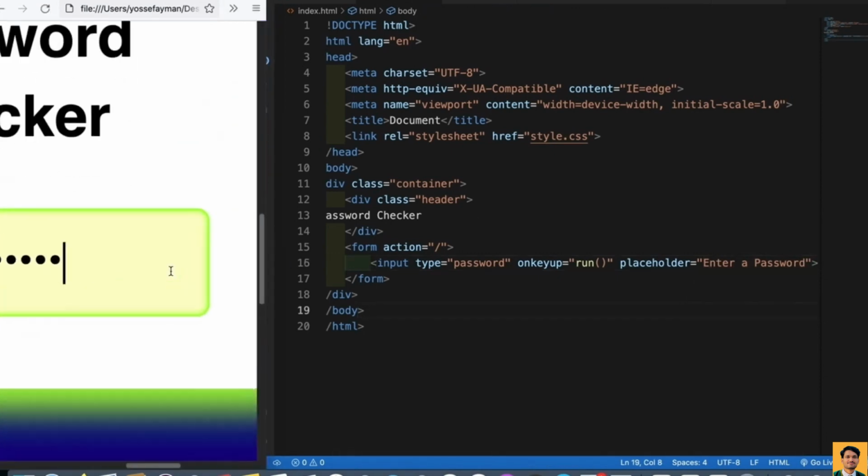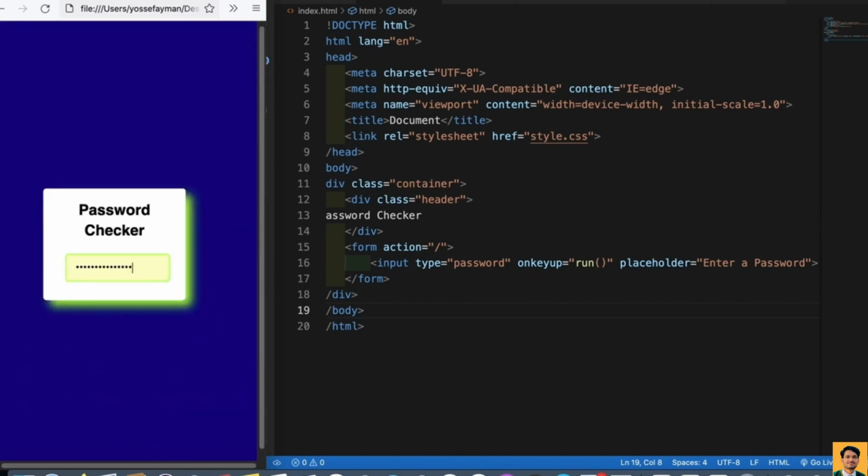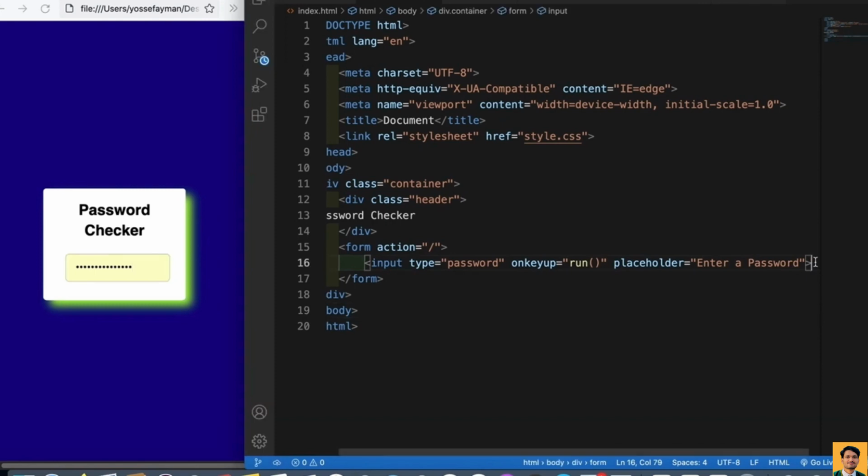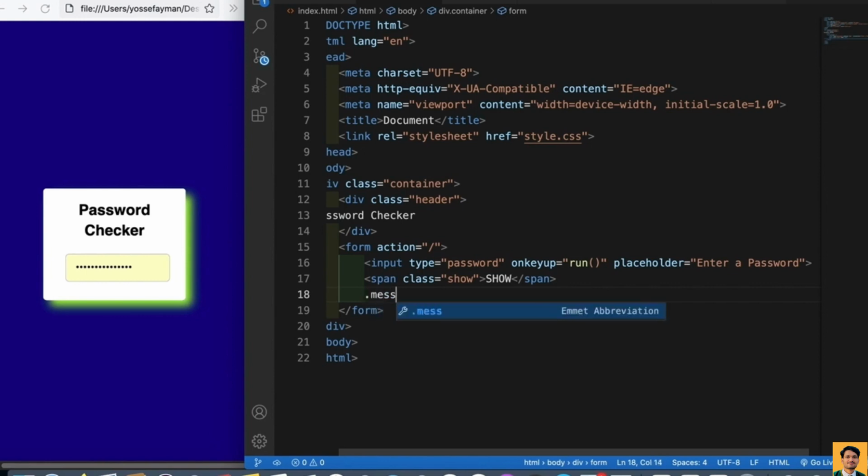We will give here the green background or the green border. It's from the CSS, it's not from the JavaScript. Okay, and after this part we will add a span and give it a class of show. And right here we will add a div with a class of message.